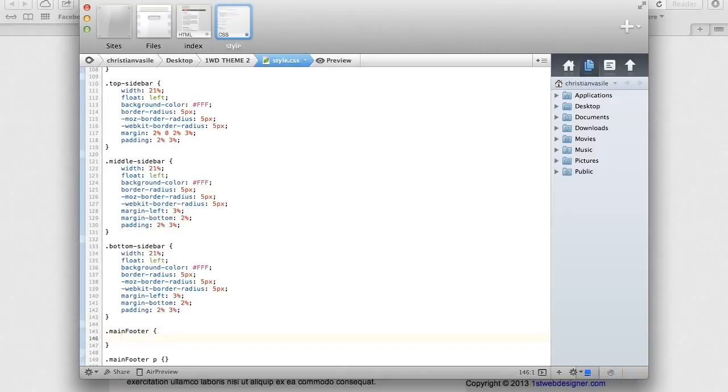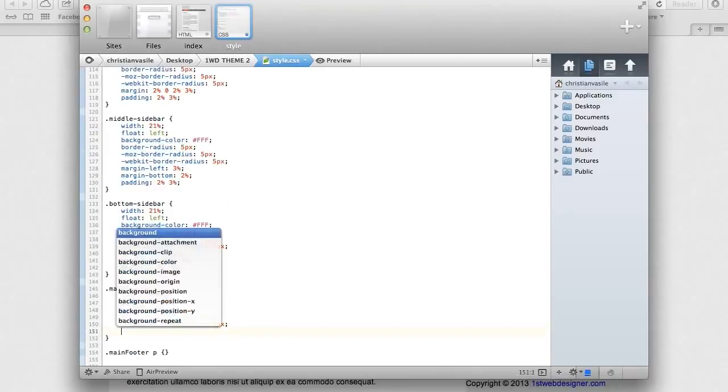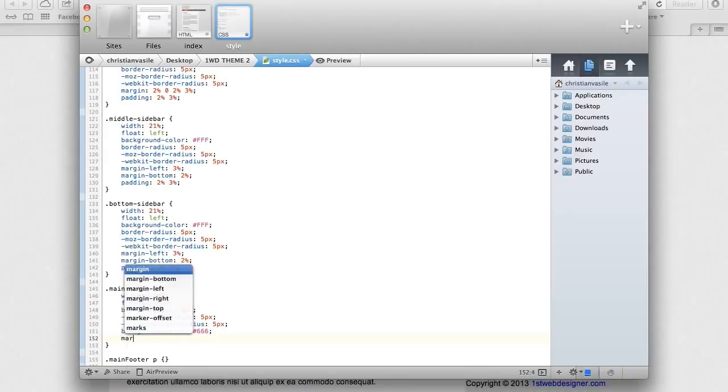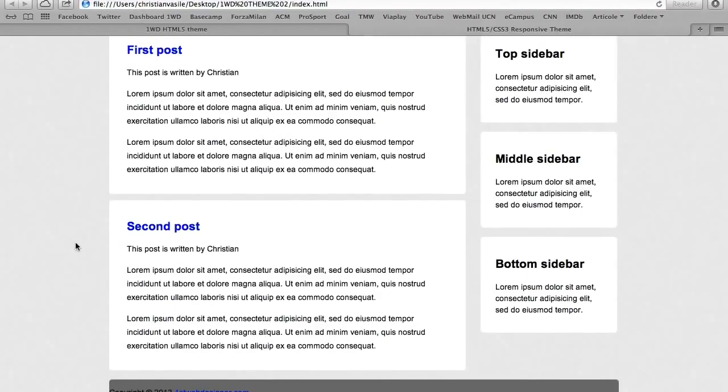And the main footer, we would like it to have a width of 100% of its container. We want obviously to flow to the left. We want it to have border radius the same. We want a background color, the same background color as the navigation, which, as far as I remember, was 666. And then we want a margin on top of 2%. Let's see how it looks. I think it looks quite fine.